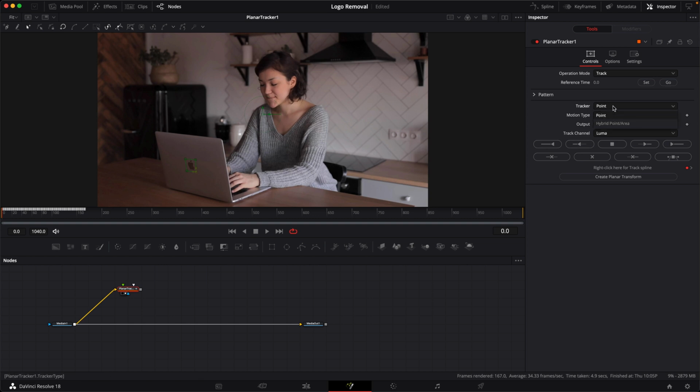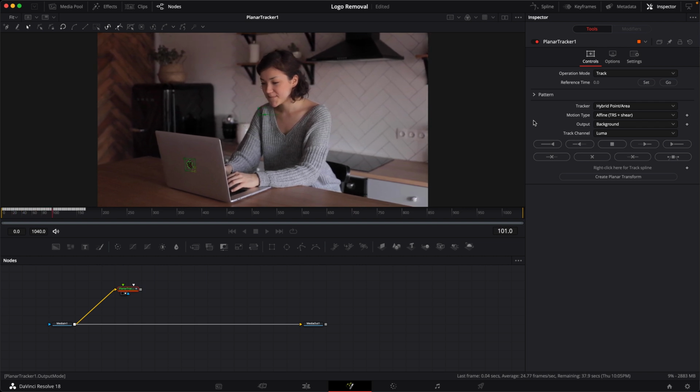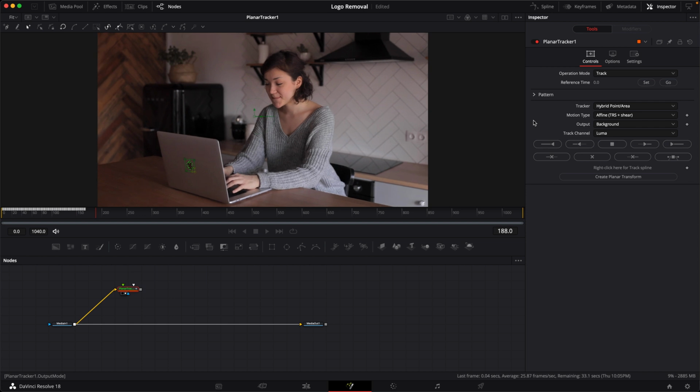Let's go back. And we're going to have to change a couple of settings to make this work. So in the tracker, let's switch this over to hybrid point. Under motion type, I'm going to go down to affine. TRS plus shear is translation, rotation, scaling plus a shear, which is very similar to the perspective, but a little bit different. So we're going to try that out. Now let's start tracking that. Okay, that's looking a lot better. So I think this one's going to work.